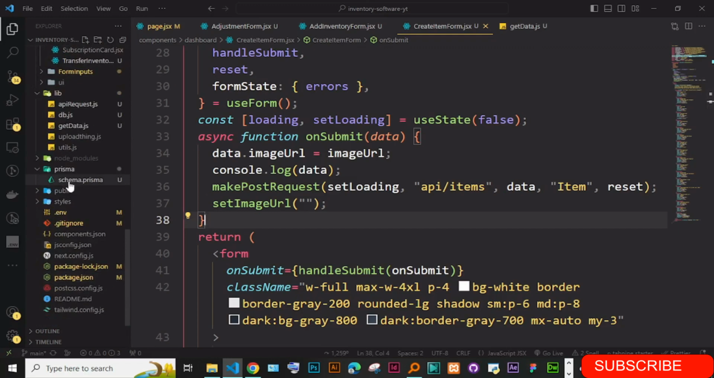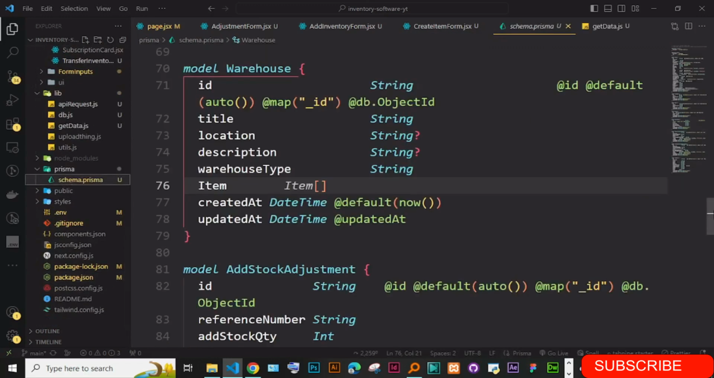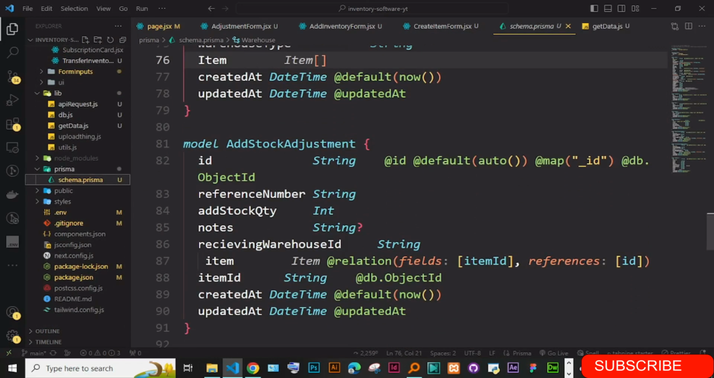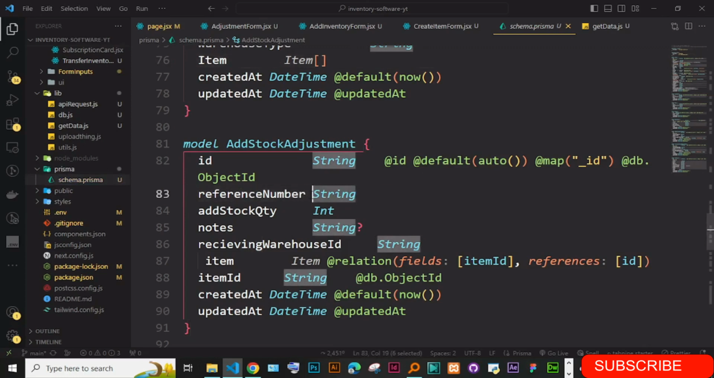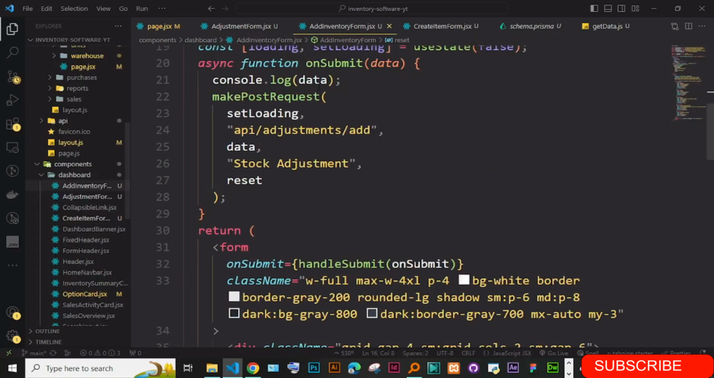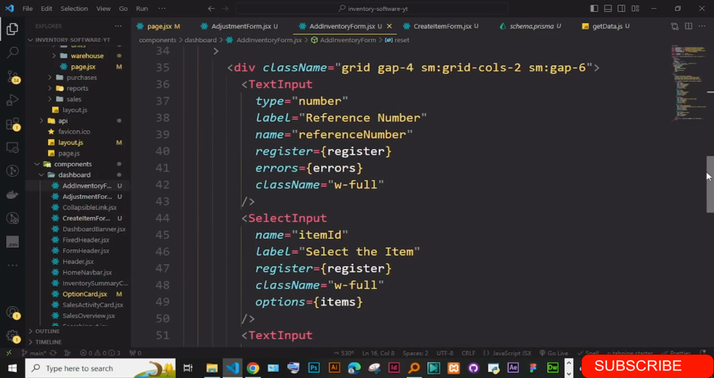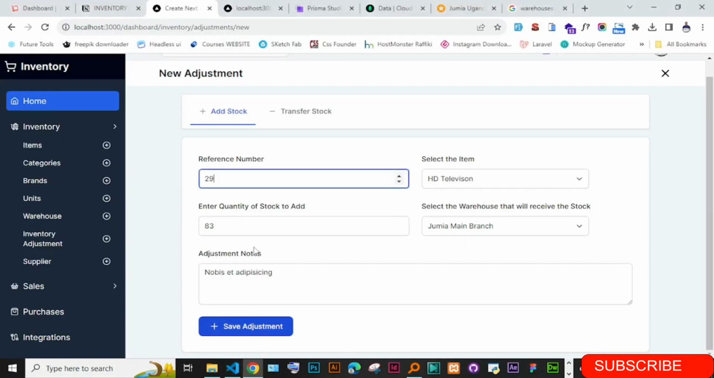Okay, just go to schema and let's go to add stock. So we have reference number, which is a string. Okay, so the reference number is a string, so that means here in the add inventory we have to make sure that this reference number is a string. Okay, type text actually, just like that, otherwise we'll have errors.